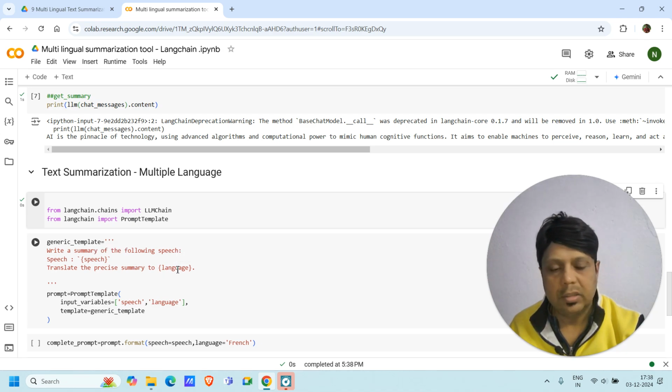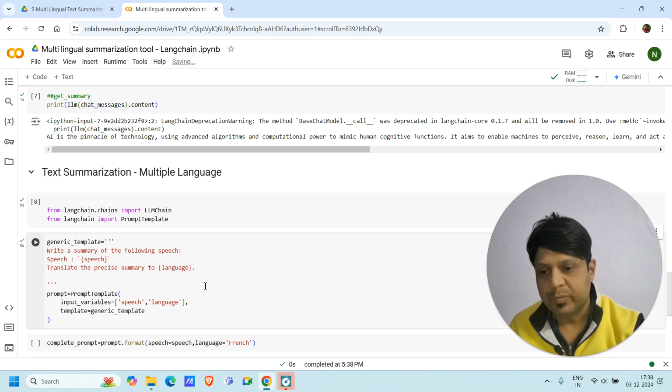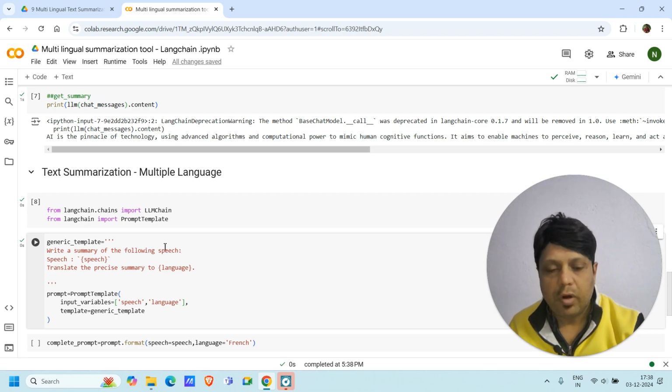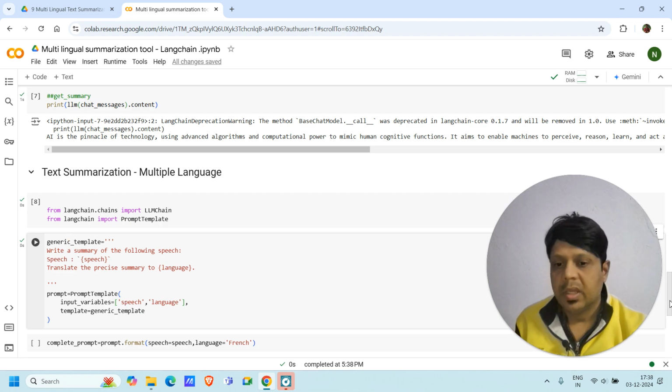So we can ask the user in which language the user wants the summary. By defining the prompt template, we are passing input variables speech and language, and then assigning template equal to generic template. Just note that whatever variables you have, you need to put them in curly braces. So summary or following cannot be the variable. Whatever is in curly braces will be taken as a variable, and then you need to specify this variable. So now we have created a prompt template.